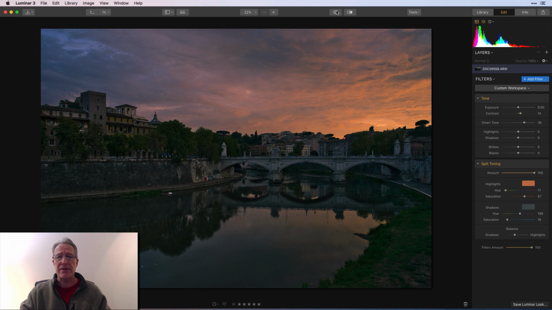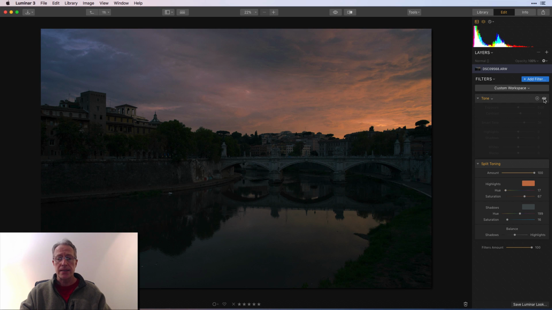So let me show you the before and after. There's a before, and there's the after. Let me turn off the tone filter because it did brighten the image. But you can see now, tone is off. Let me turn off split toning. There's the before, there's the after. So you can see how it impacted significantly in the highlights because that's where I did more of the work.